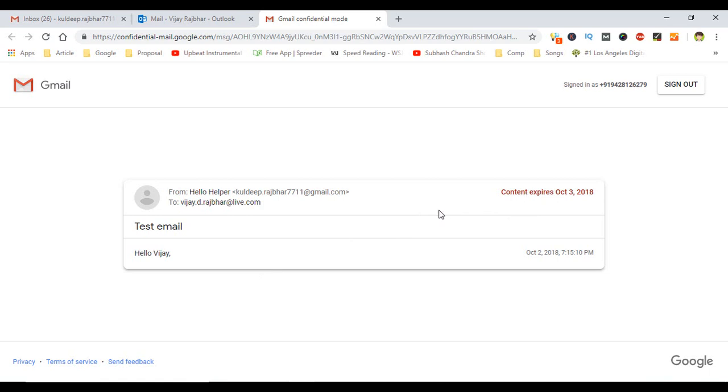So this is the confidential mode Gmail has launched, and I think you like this video. This type of feature will help you to protect your email. The email recipient can view only these things.